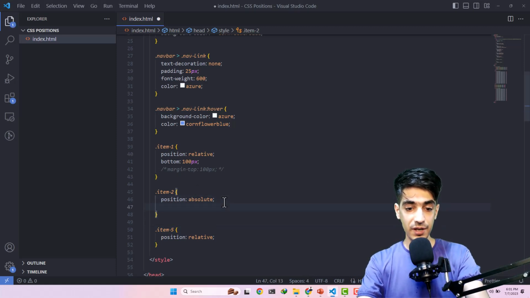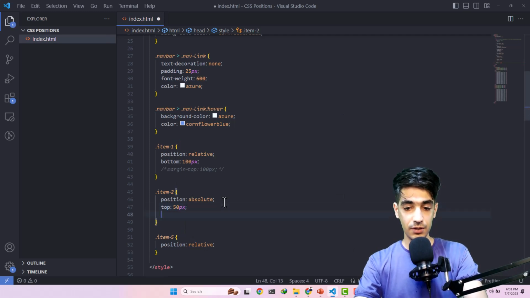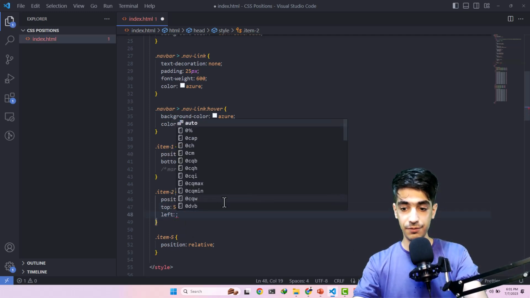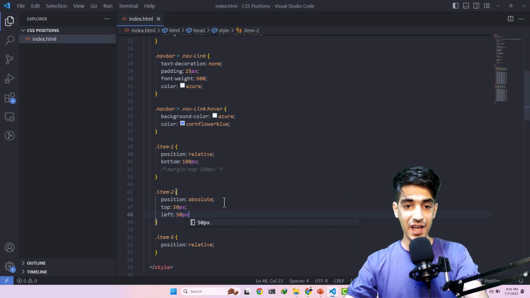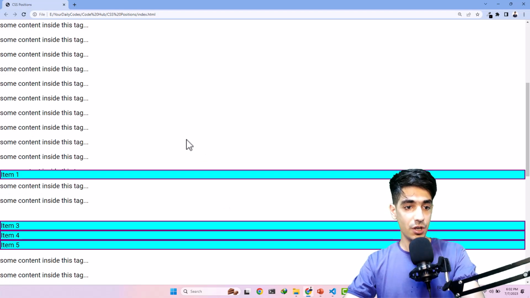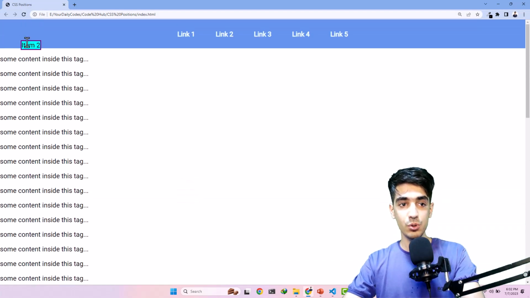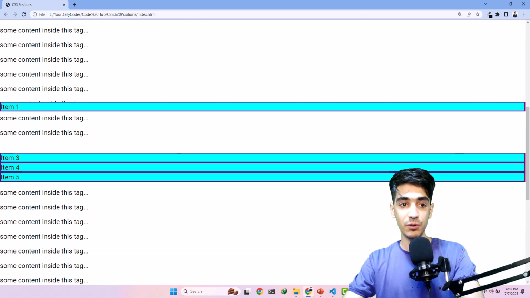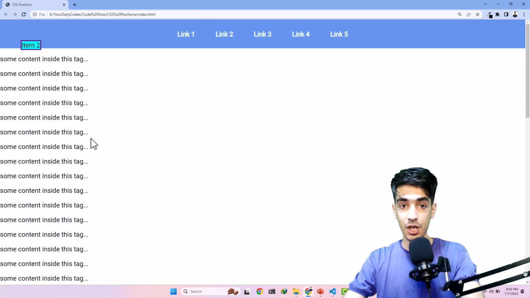For example, if I say top 50 pixels and left 50 pixels, come here, hit refresh, you can see that item 2 is now 50 pixels from the top and 50 pixels from the left, but compared to the whole document. But for relative, it was compared to its original location or original placement. So this is position absolute.